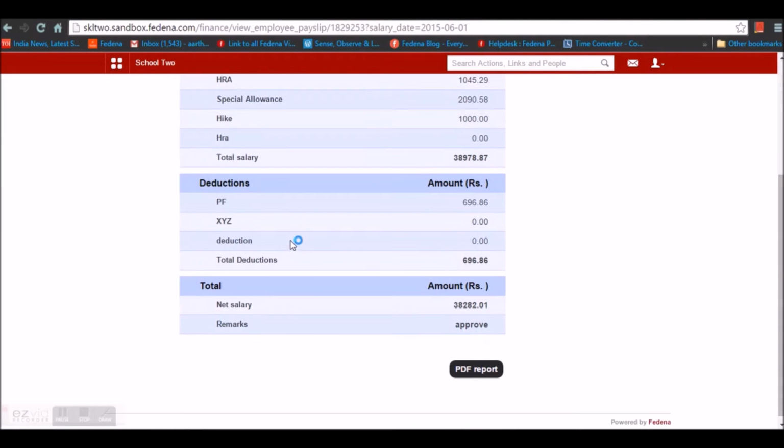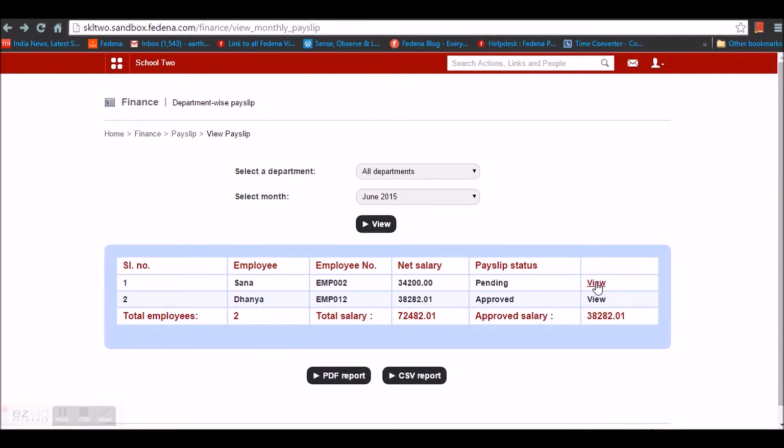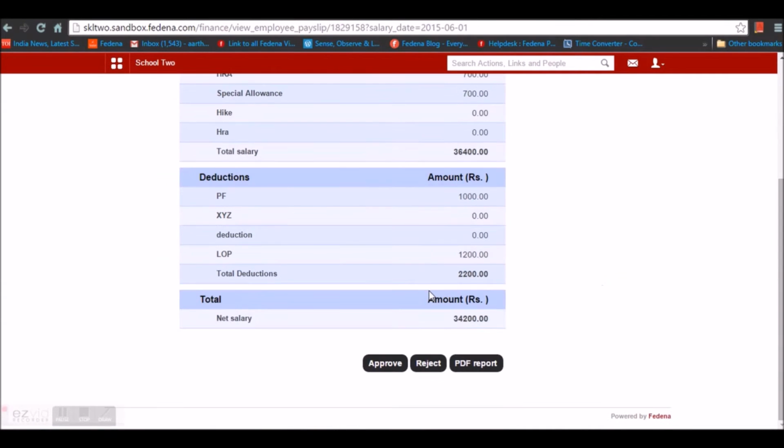You can have a look at it by going for the option view. So here you get to see the amount, the remark, and you can also take a PDF report. Let me have a look at the payslip that is being generated for the employee Sana. I'm going for the option view.